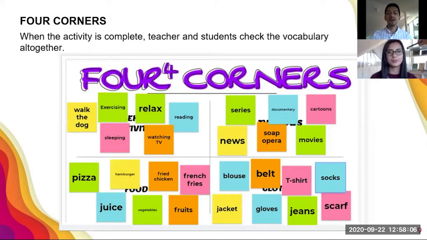As you can see, it's very colorful. The students have the options to change the color of the sticky notes, make them bigger, smaller, drag them to the correct section of the chart.